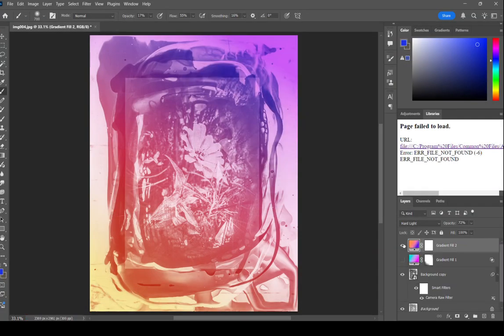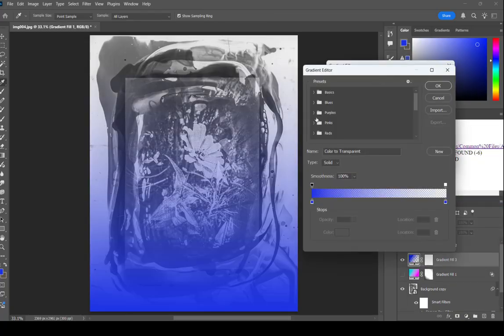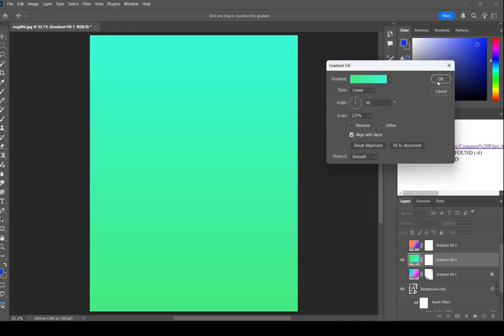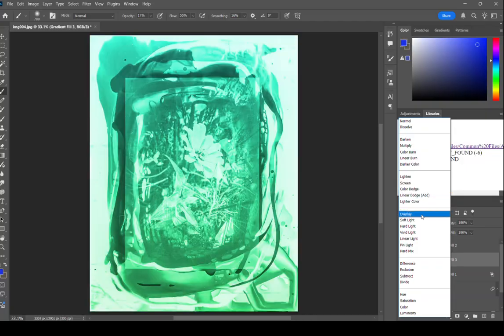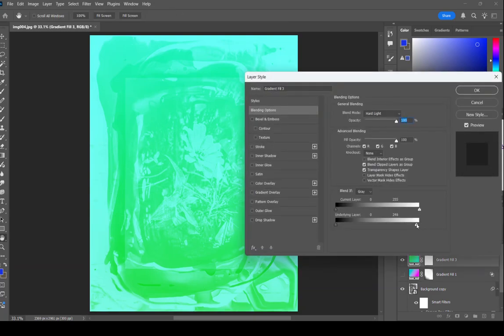Okay, and then I'll quickly do one more for you. I think you get the idea by now. Let's go ahead and get a gradient with some greens. And normal, hard light. And oh, this one's just getting way too washed out. So let's see, maybe this would be a good candidate for playing with this slider a little bit. Oh, that doesn't seem to be changing enough for me.